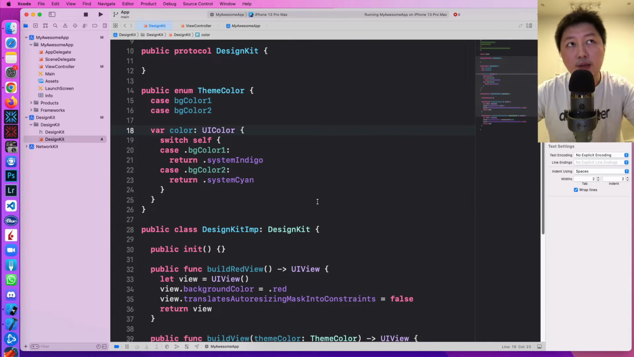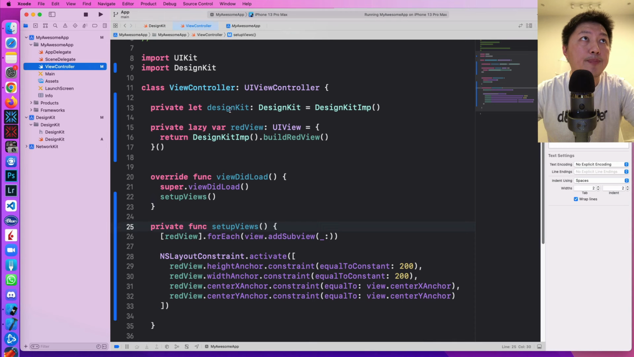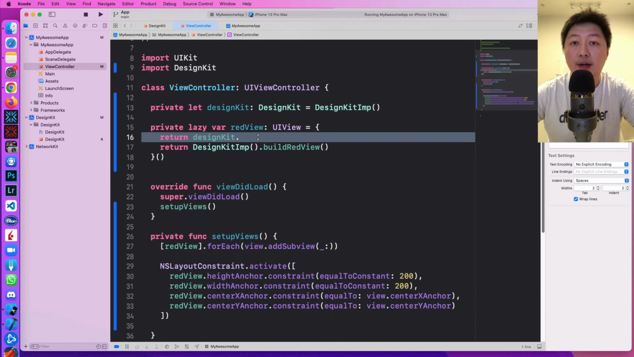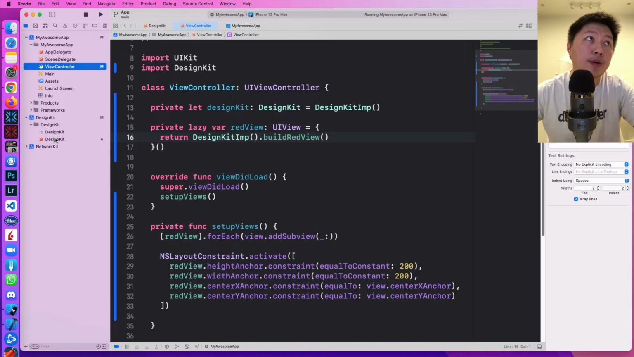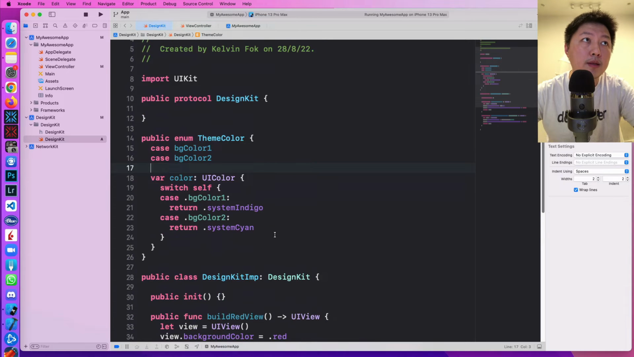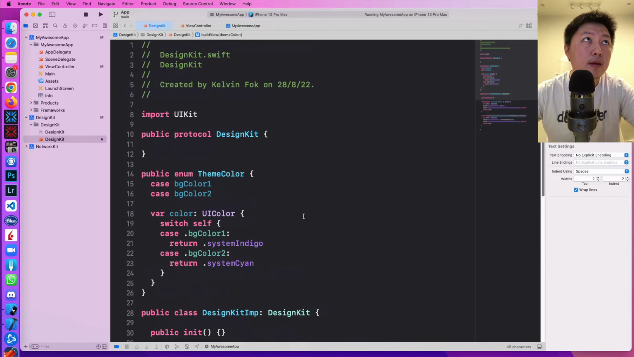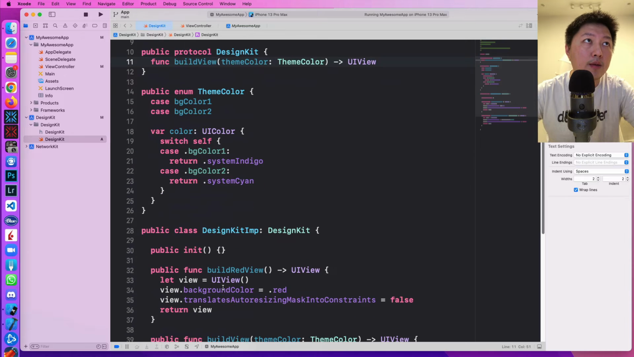Yeah, great. Okay, so guys, just now I mentioned using DesignKit. Using DesignKit will not have anything inside over here because we have not defined the function signature yet. So let's come here again, and then let's do that. So maybe let's call this buildView. Okay, so we can do something like that. And then we have this one, buildRedView over here.